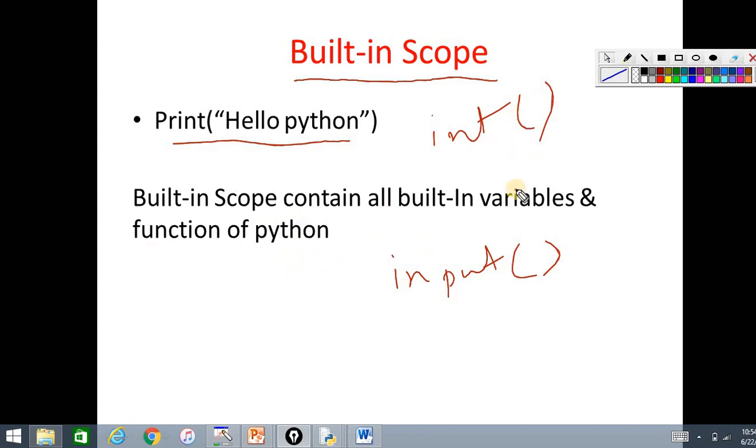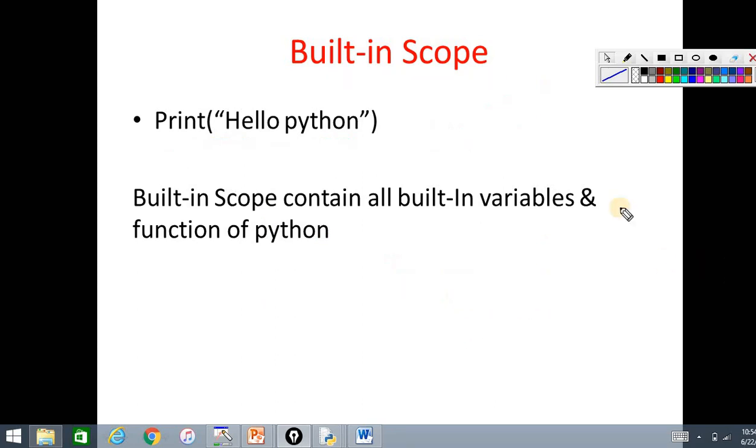So its scope is beyond a program. It's clear? When you come inside a program, the outermost is the global, then it comes into the enclosing, and then it comes to the local. Now, by which rule is the name being resolved by Python?